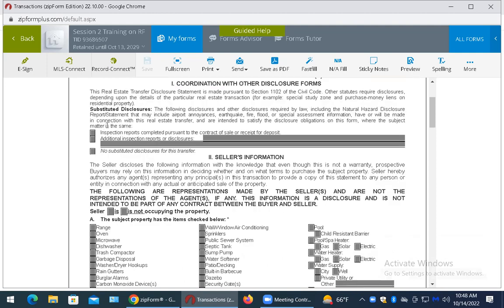You have three choices here: inspection reports completed pursuant to the contract of sale or receipt. So if you're attaching something like that, additional inspection reports or disclosures, you check that. It's one or the other, or the one that I think is most used is no substituted disclosures for this transfer. Doesn't mean you don't have your other disclosures. It's just that there's no substituted disclosures for this TDS. So make sure you're checking a box, because your TDS, as I explained right in the base of the offer, is not complete without filling this out.